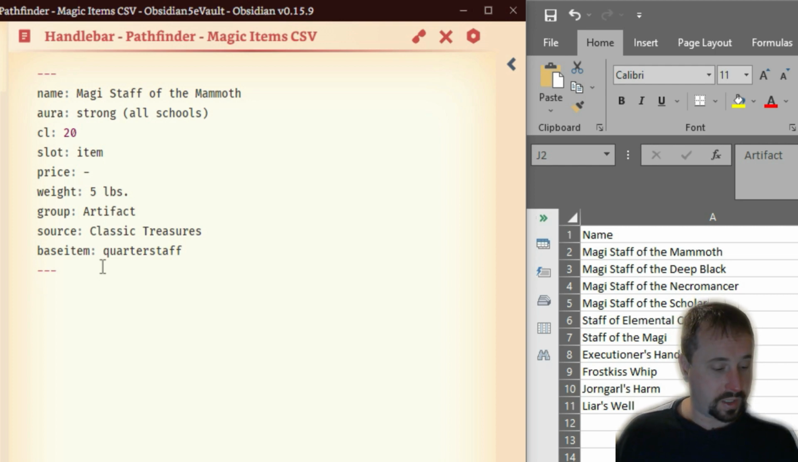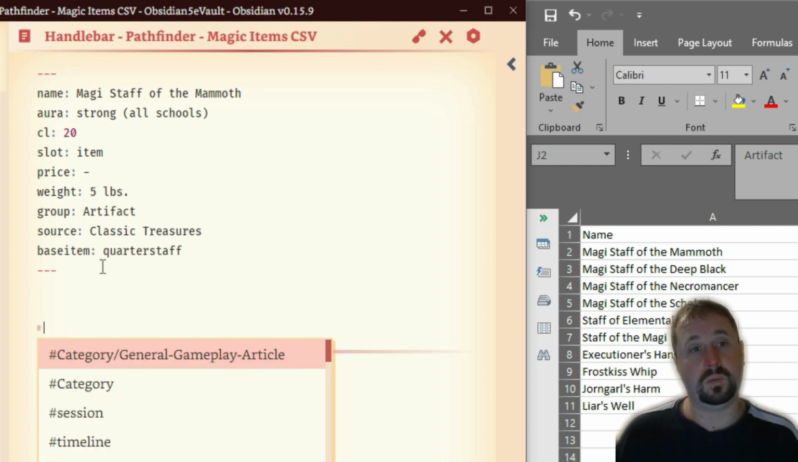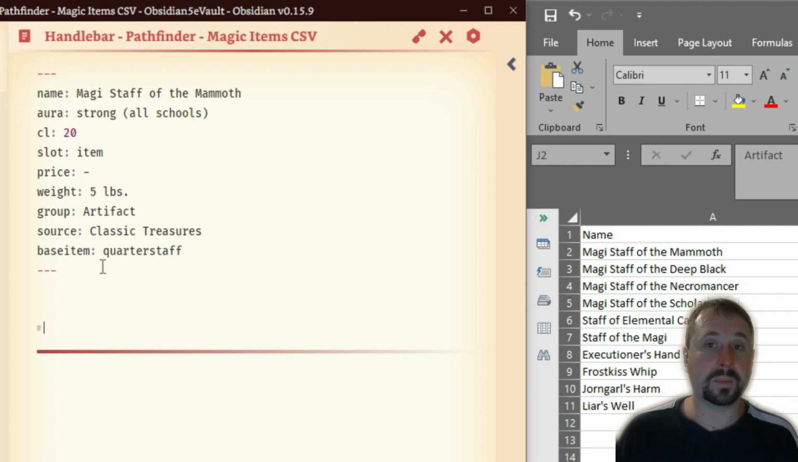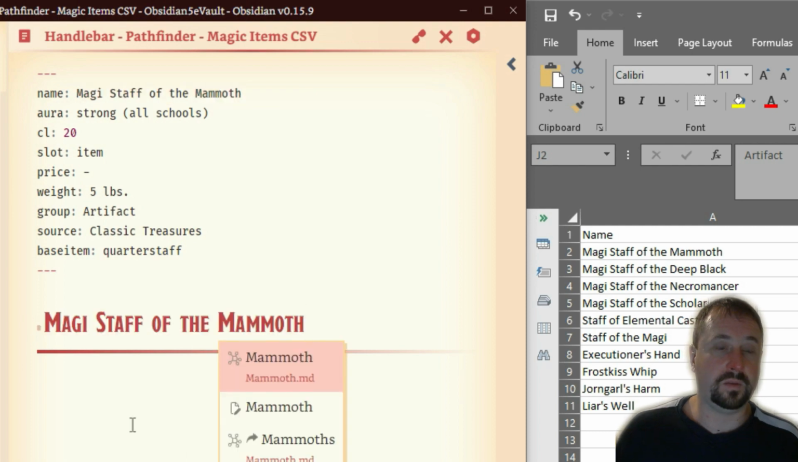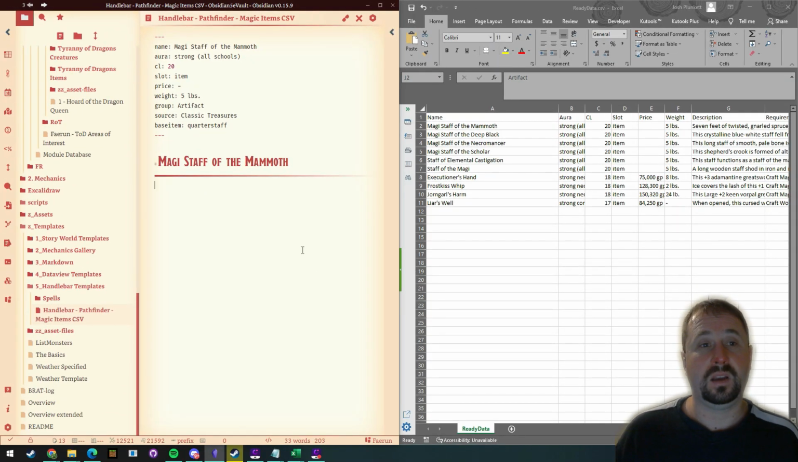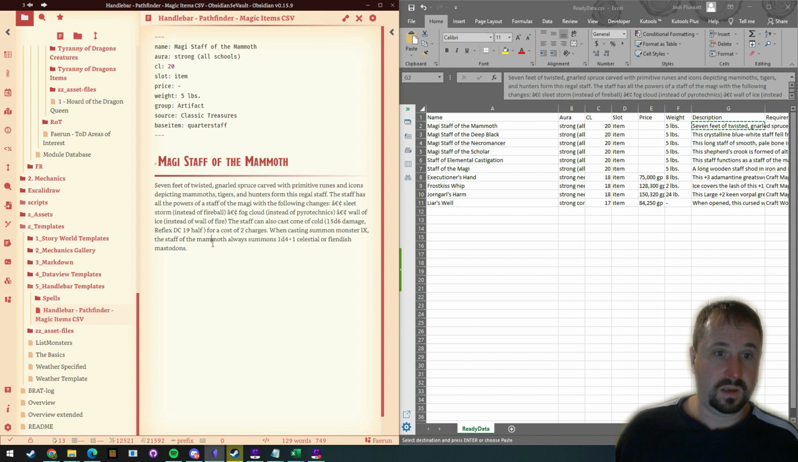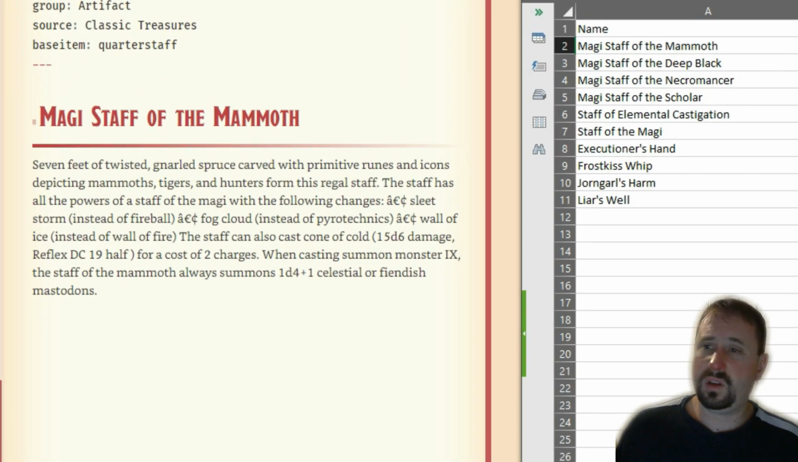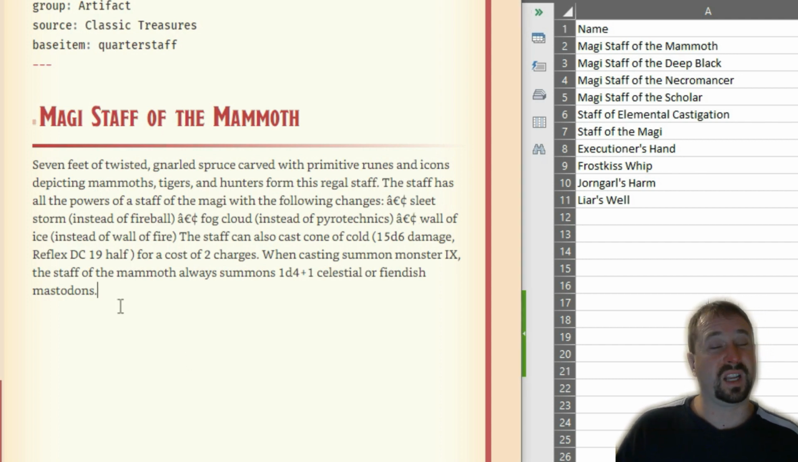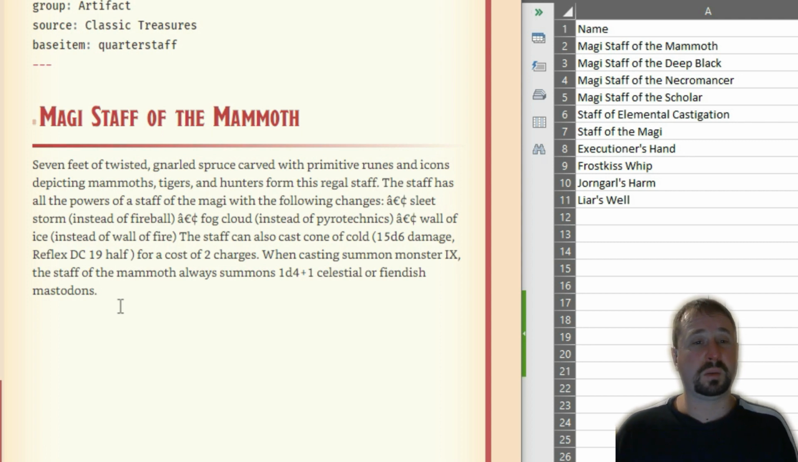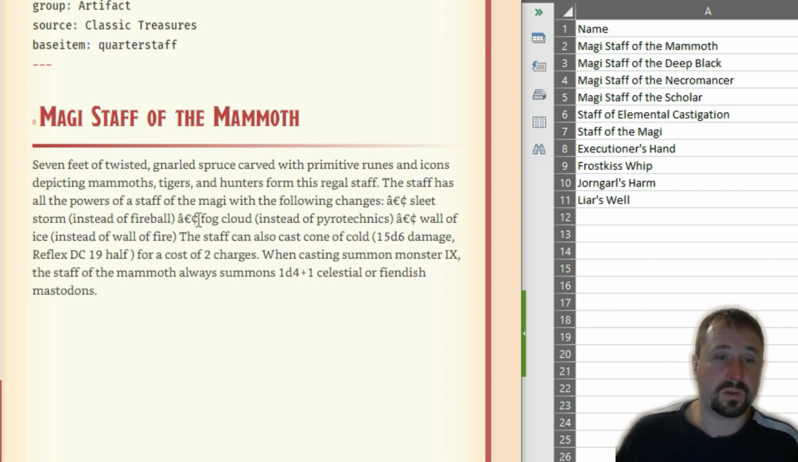But what I want to do is design what this note looks like. Okay, so we want to have the name Magi Staff of Mammoth. Now I kind of want to have the description in here, so I'll copy this in here. Now, you can see that this has a few issues in the text. I'm going to ignore them for the purpose of this video, but just note that I could fix them after the fact using probably a search and replace.